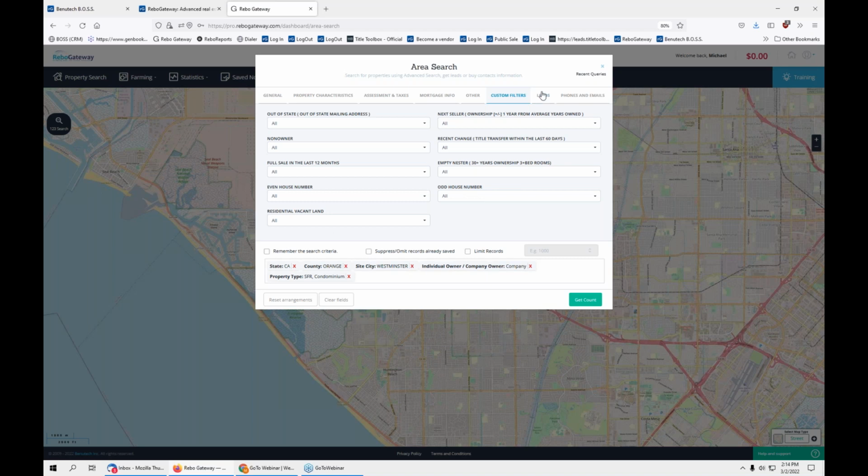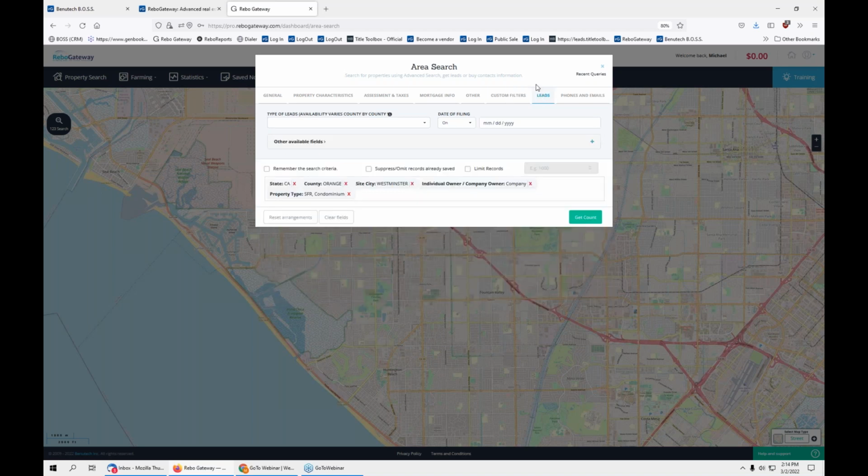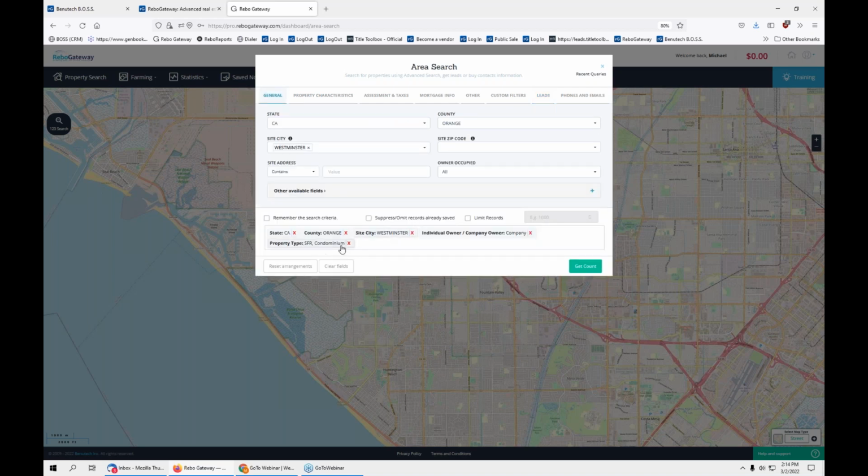All right, let's go to leads. This is an interesting discussion we're going to have. Just remember, it says here, type of leads, availability varies county by county, so keep that in mind. If you look down here, I put California, Orange, Westminster. I don't want condos. I just want single family. This is the criteria I did over here under general. I did state California, county Orange, city Westminster. I don't want this. Why is it still there? I don't know why it's still there. Interesting. Let me go back to general.